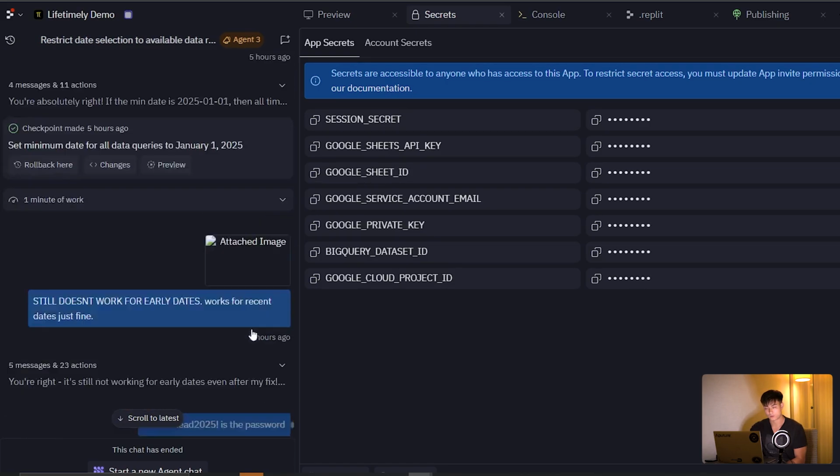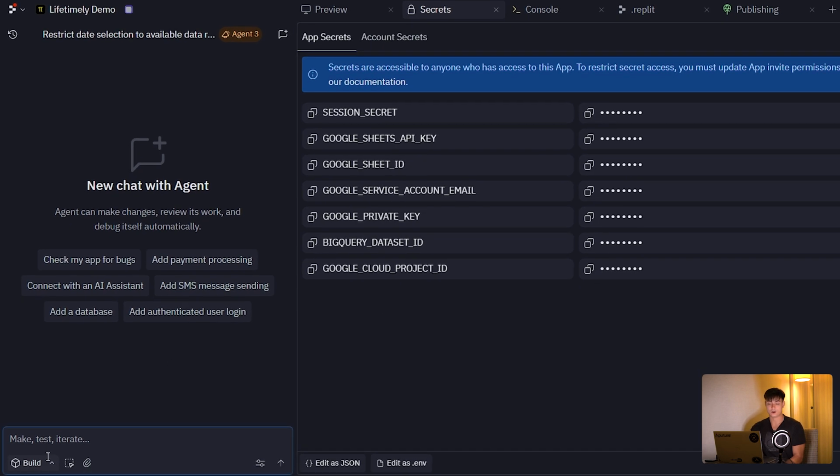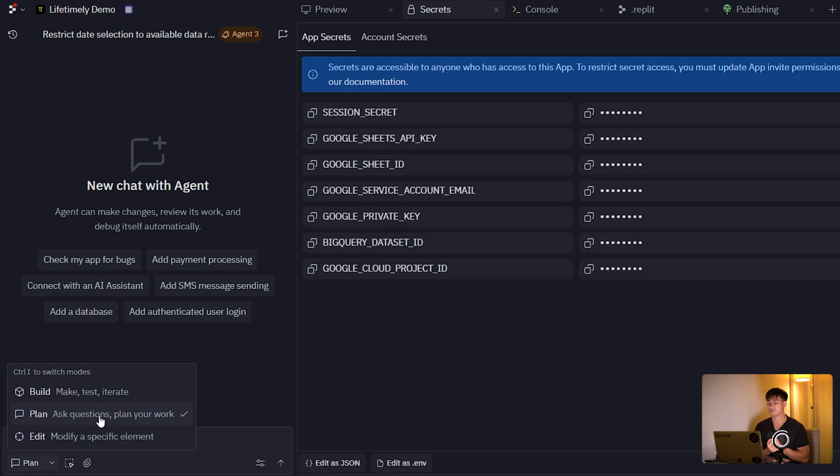And also with Agent 3, a cool feature of the Agent 3 model is you could either build, plan, or edit. And for example, here, if you are setting up your BigQuery credentials, you probably want to plan. And when you plan, you're just asking questions and strategizing how you're going to build things. When you build, it literally goes and builds it.